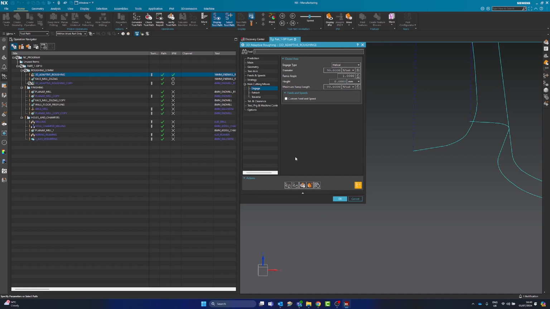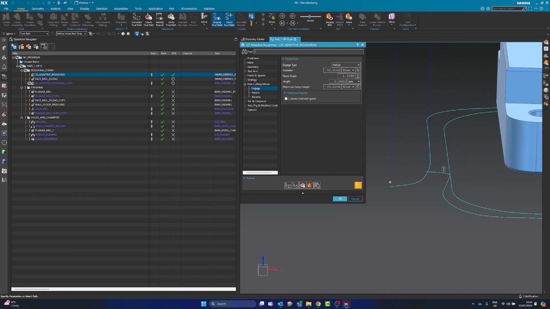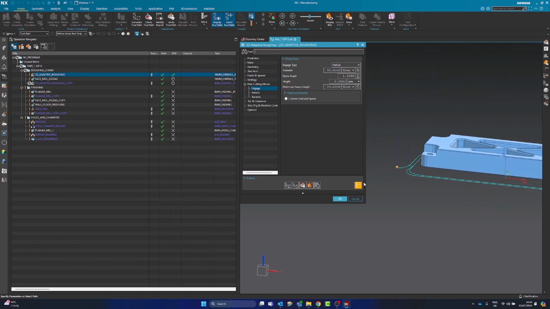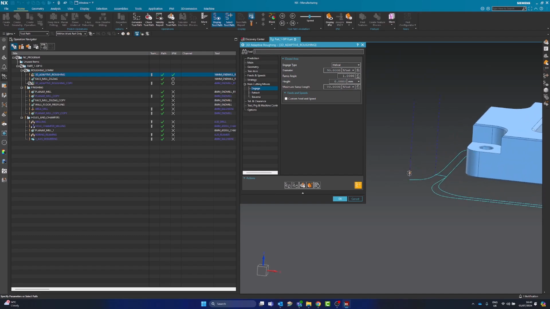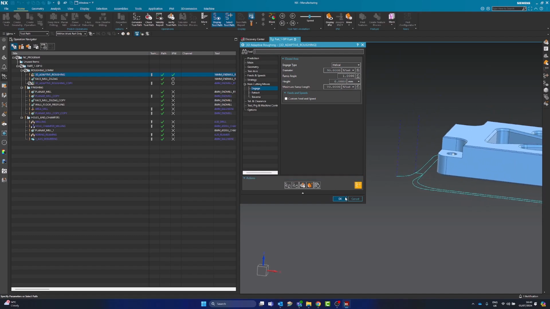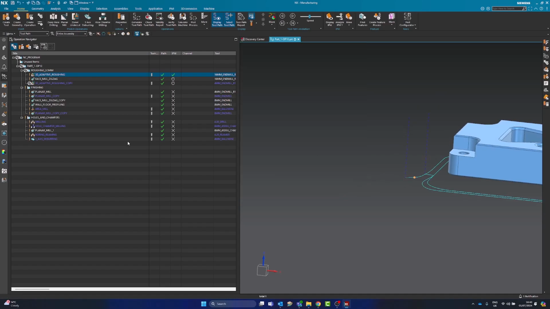Generate that. Now you can see we're going to wrap it all the way down to the bottom and start our cut. Otherwise it would have wrapped it down to 3mm and then fed down that 3mm and carried on. This way it's just more efficient. That's one change that I've made straight away.